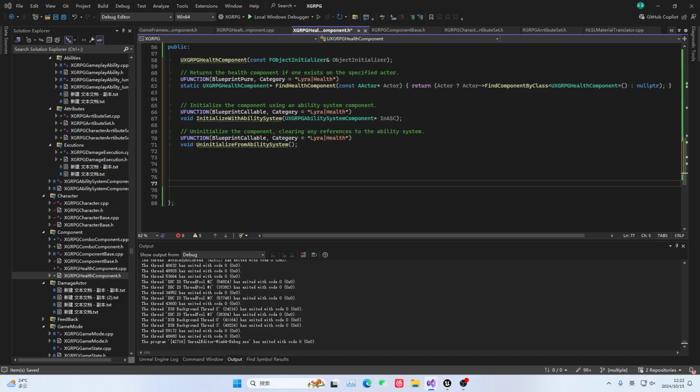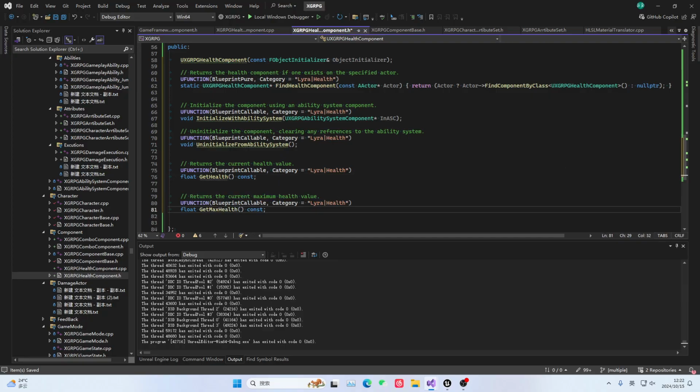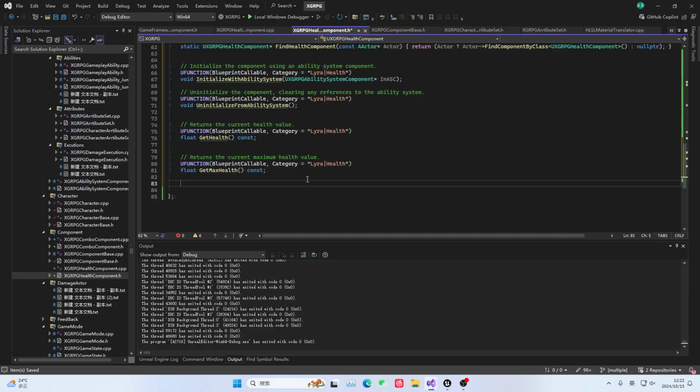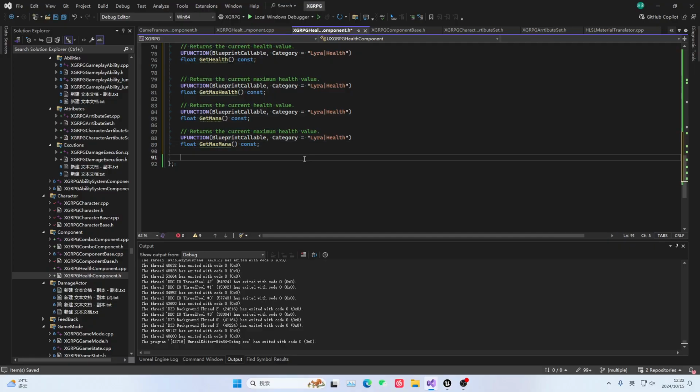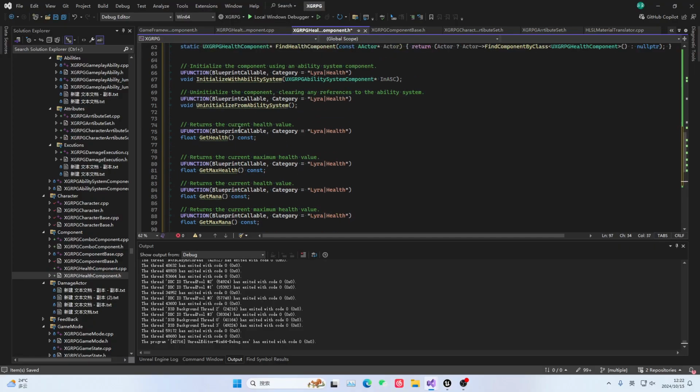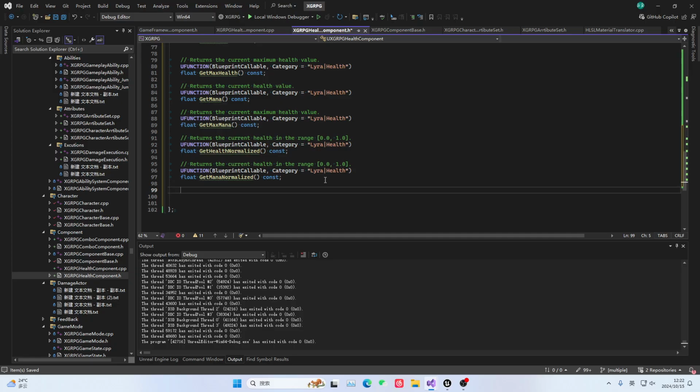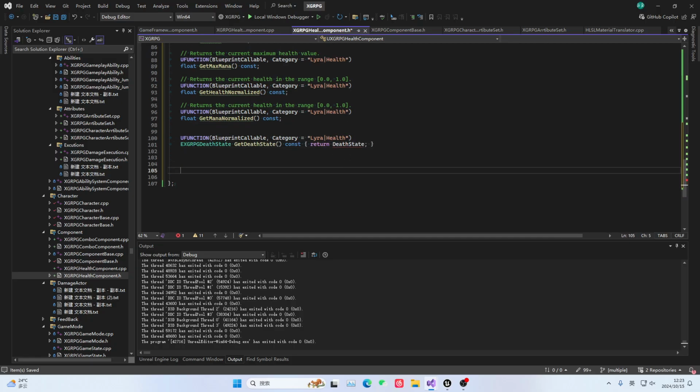Then we will provide a few more methods so that it can be used in Blueprint to get our health value, for example, and then maximum health value, and then this maximum mana value, and then the normalized mana value, maximum mana value. This is essentially like getting the ASC and then going around it, like triple save to get attributes.